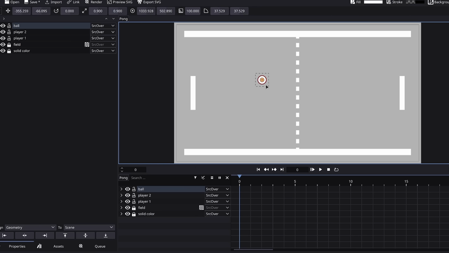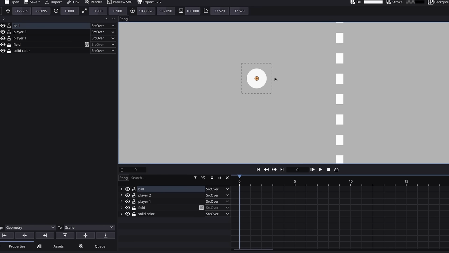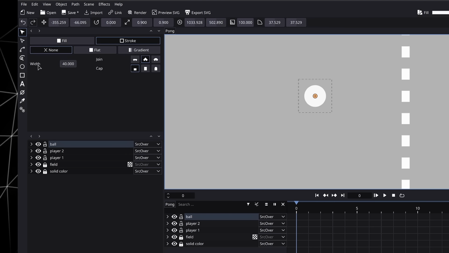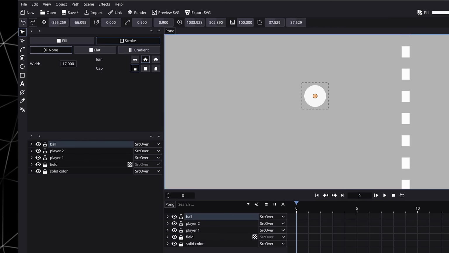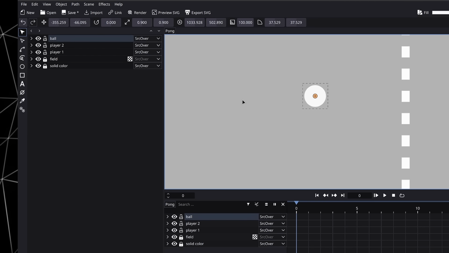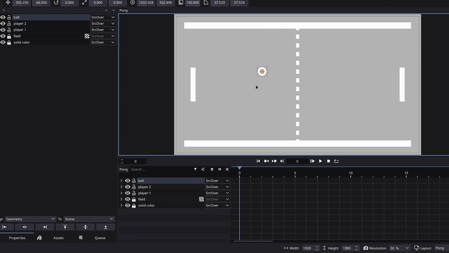Now, if you're wondering why the bounding box is so far away, this is because of the stroke. So if I press F to bring back the fill and stroke, I go to stroke over here. The width of the stroke is set to 40. As I change this value, the bounding box moves. All right, I'll hide the fill and stroke again, press Ctrl 0, and now let's start animating the ball.